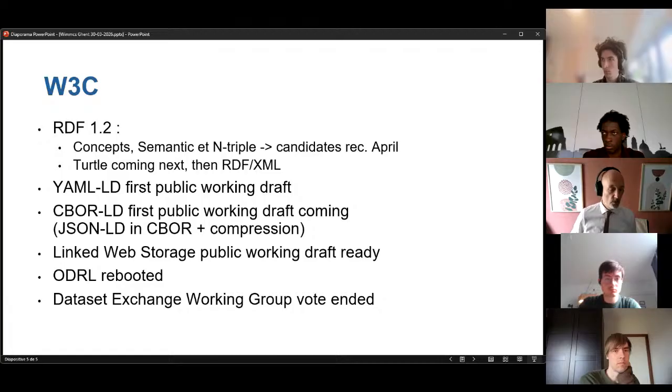Linked Web Storage, you know it by heart. ODRL is rebooting, if I'm not mistaken, and I don't know if you intend to participate in this one. And normally last Friday, we ended the vote on the data exchange working group, so we should get some news soon on this one for the next version of DCAT and so on. And that's it on my side.